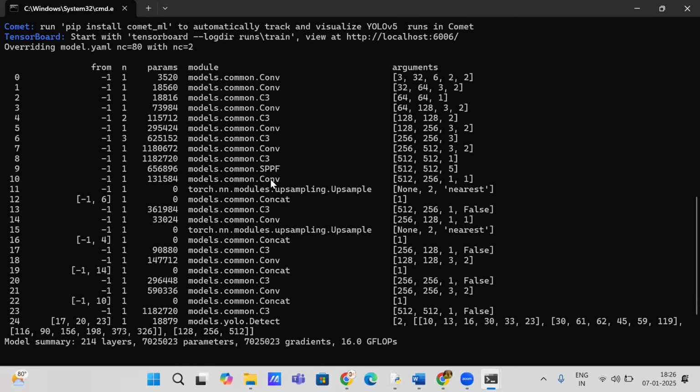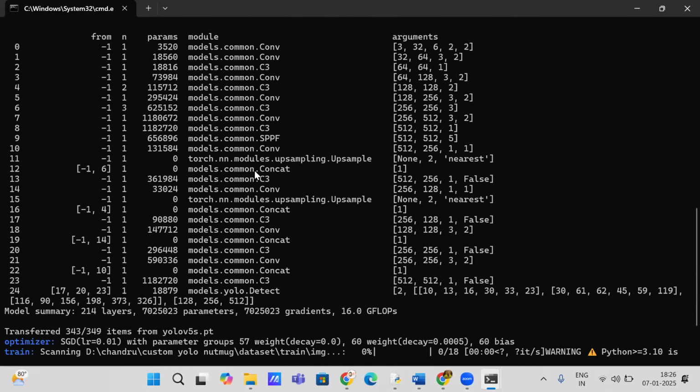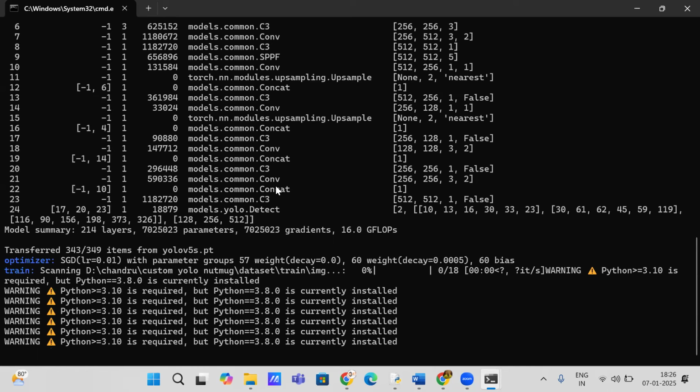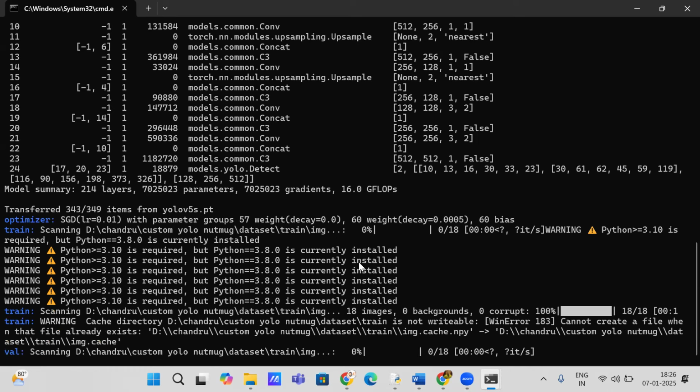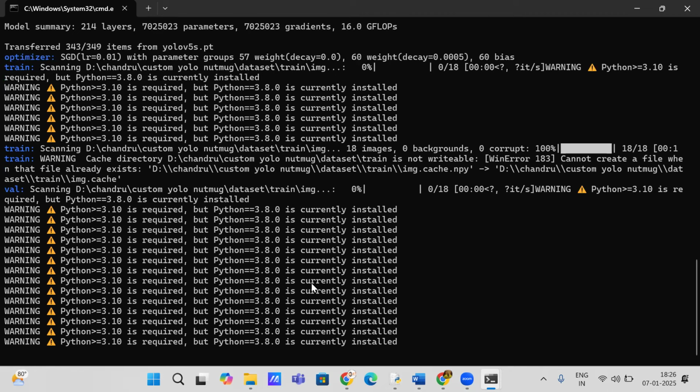This is our model, model.yaml. Now you can see our training is going to start. I gave 100 epochs, so it will take around 40 minutes. It will run for 40 minutes, so we will skip this part and I'll show you the other things after this.